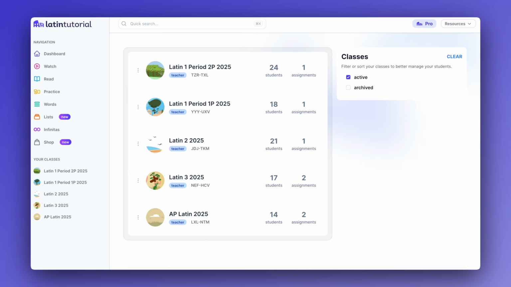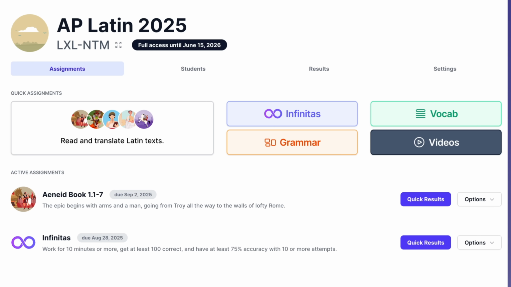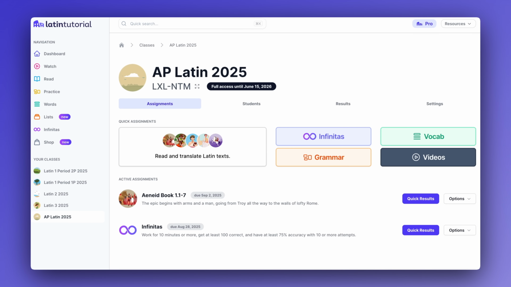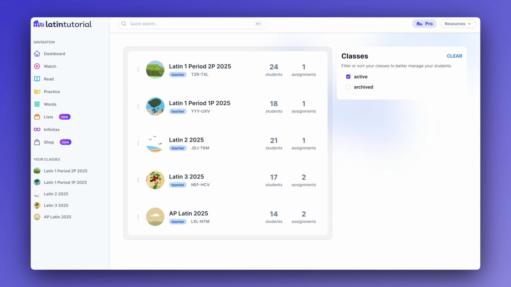And if you're a teacher, you can give your students full access for as little as $3 per student for the year. Assign videos, readings, or activities and track their progress, whether they're in AP Latin or just starting out. You can integrate LatinTutorial across multiple years too, allowing students to build and track their skills over time. I use LatinTutorial with my own students, so I design every feature with real classrooms in mind. And this year, it will be my primary tool for AP Latin, and I think it can be yours too.